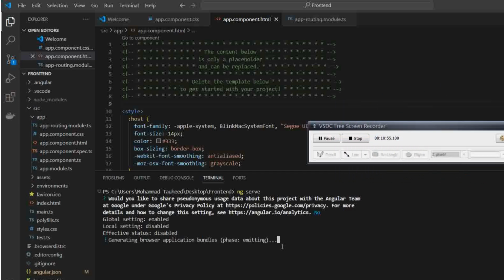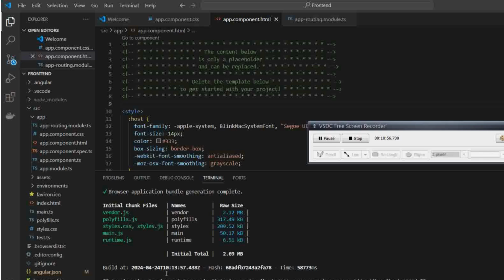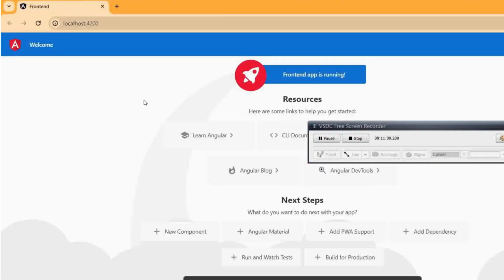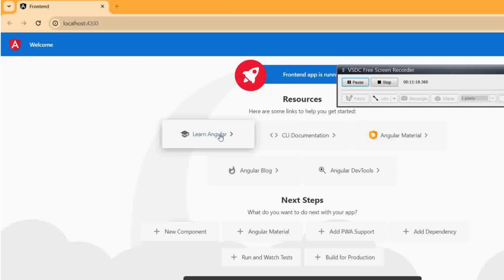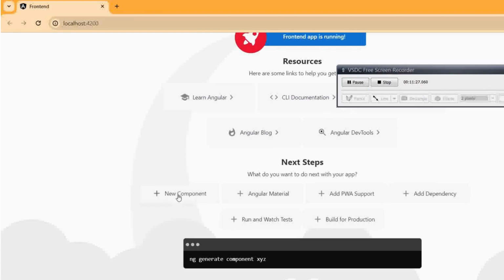and it's been loaded successfully with some initial chunk files like vendor.js, polyfills.js, styles.css, styles.js, main.js, runtime.js. Some files took more space while loading our project. This is our project, which always starts at localhost:4200. You can say localhost:4200 is the default URL for Angular, and you will find this is the UI part of our Angular project.